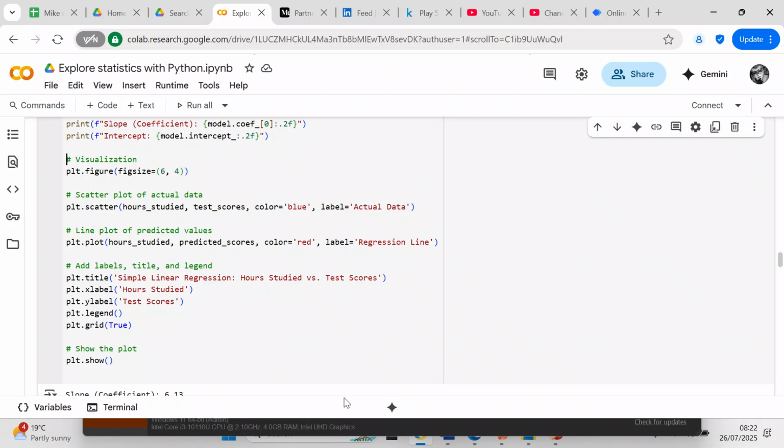And now we add titles, labels, and a legend to the graph. So plt.title is Simple Linear Regression, Hours Studied versus Test Scores. The x label is Hours Studied, the y label is Test Scores. Then you've got your legend and you've got your grid. And so now we're going to show the graph.